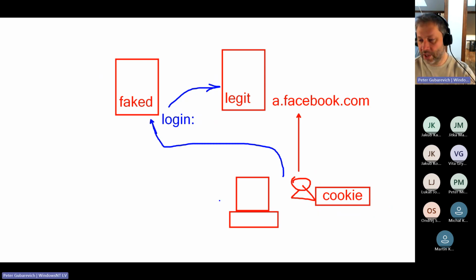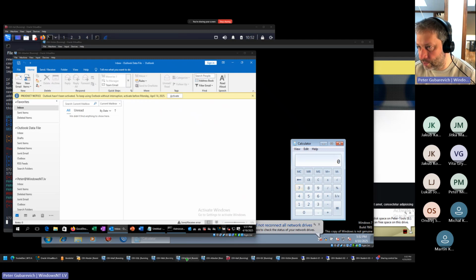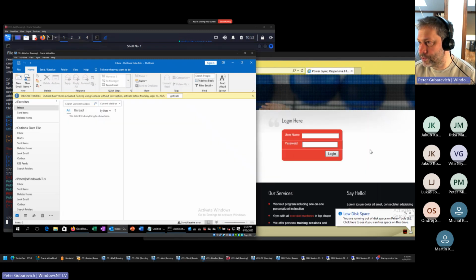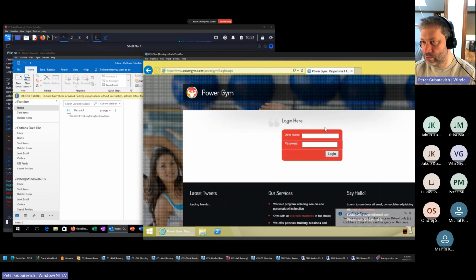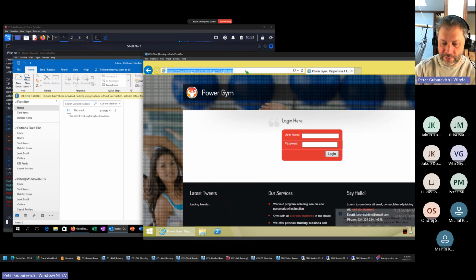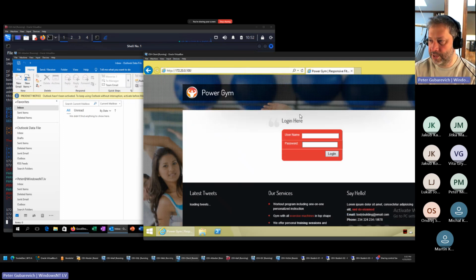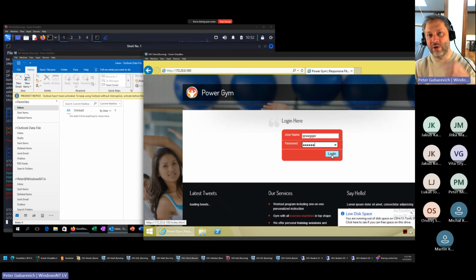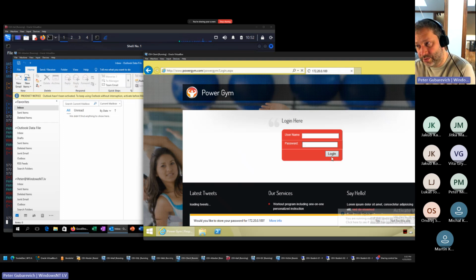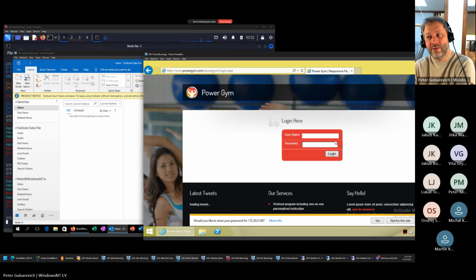So once again, if I go to the fake site, I type credentials, and then it forwards me to the real website and re-asks for credentials, like this. If I have the cookie, I'm just logged in, and everything looks great.